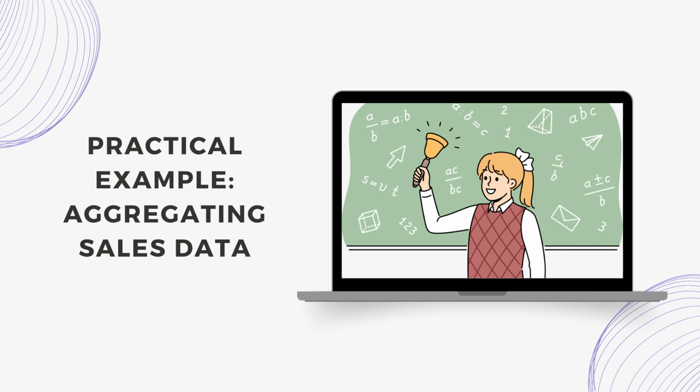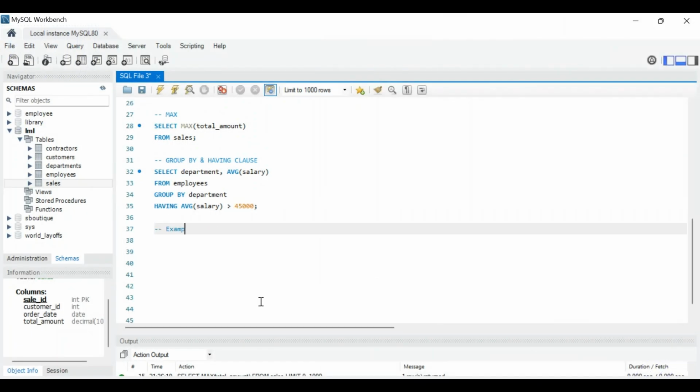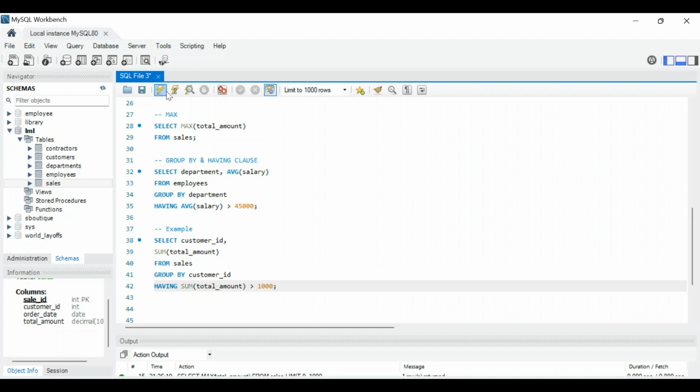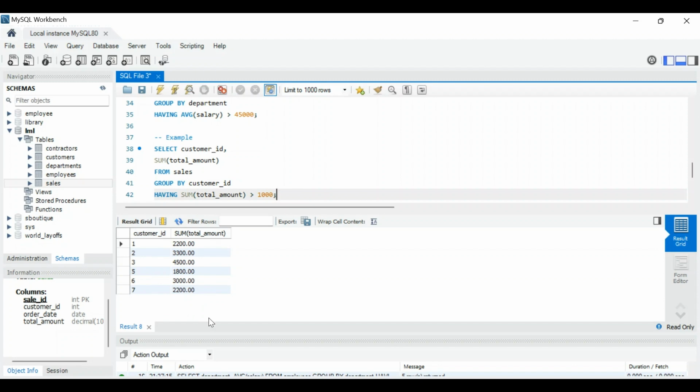Let's put everything we've learned together in a practical example. We will use GROUP BY, SUM, and HAVING for this. You're tasked with analyzing sales data to find the total sales per customer and filter out those with total purchases above $1,000. This query only shows customers who have spent more than $1,000 in total. It's like adding up each customer's purchases, but then only listing the customers who have spent more than $1,000 overall.